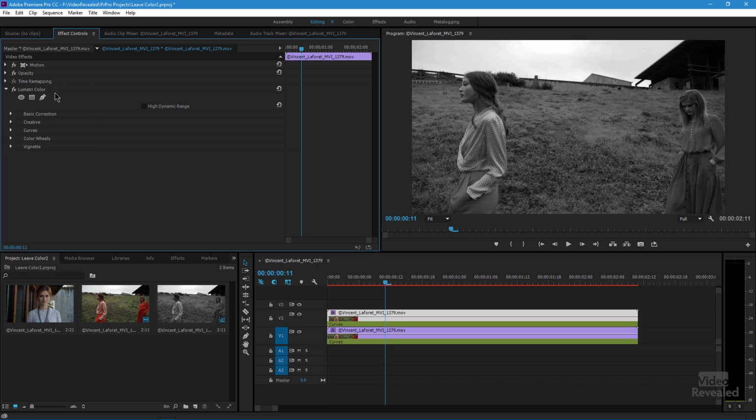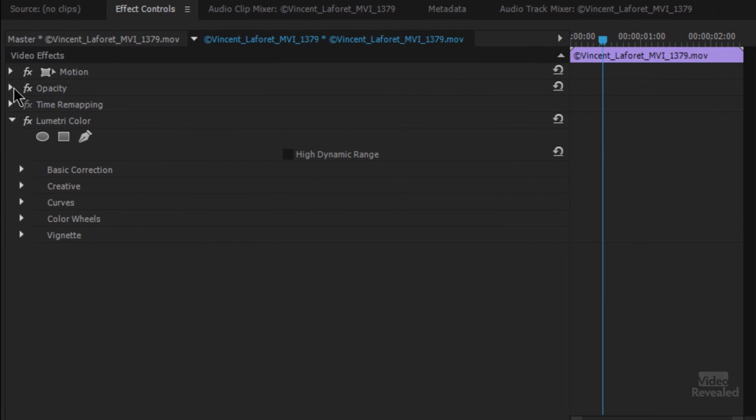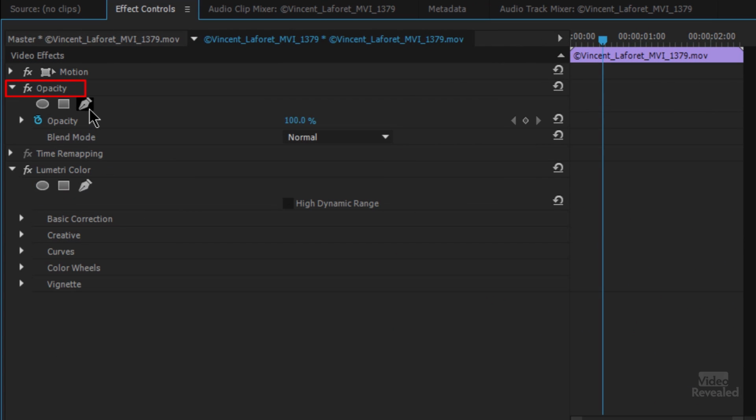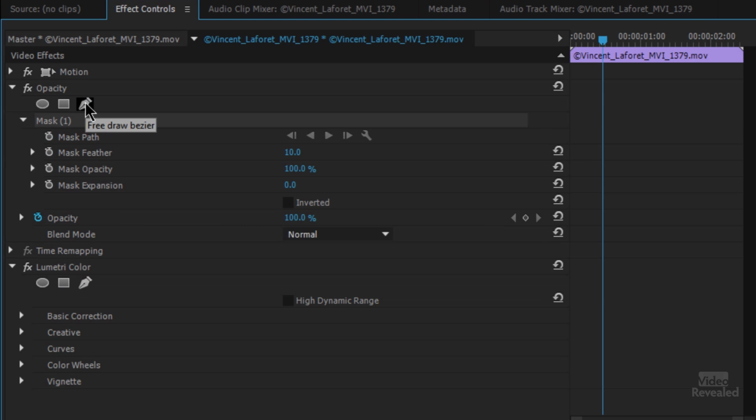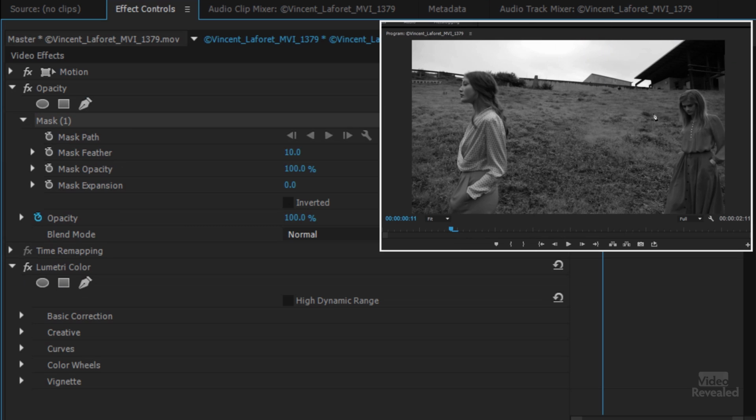Now, if you mask out the Lumetri color effect, that also won't work because it won't show what's in the bottom. So what we need to do is open up the opacity settings and create a mask. I'm going to draw a free Bezier mask. So I'll click once on that and it's added the mask. On the right hand side, we haven't added any points, so I'm going to do that. I'll start by clicking above this area down there.